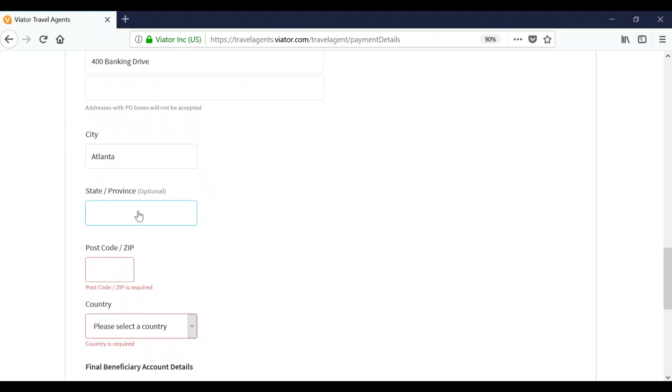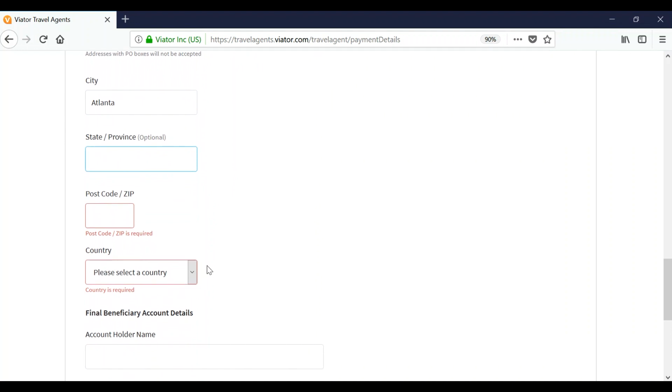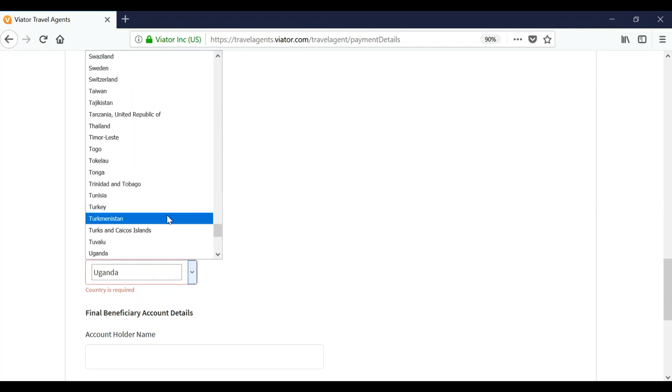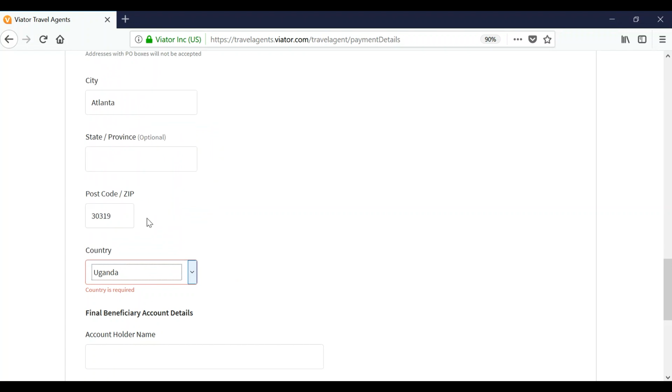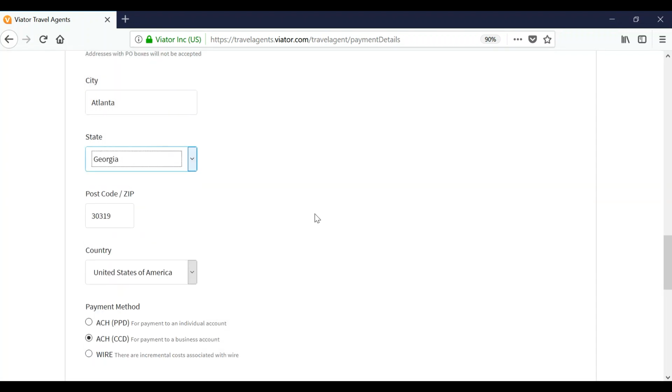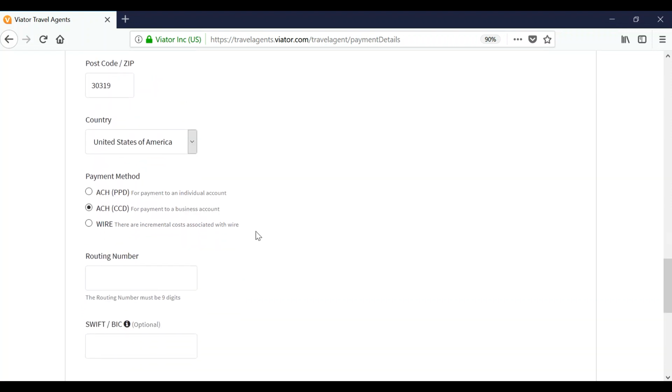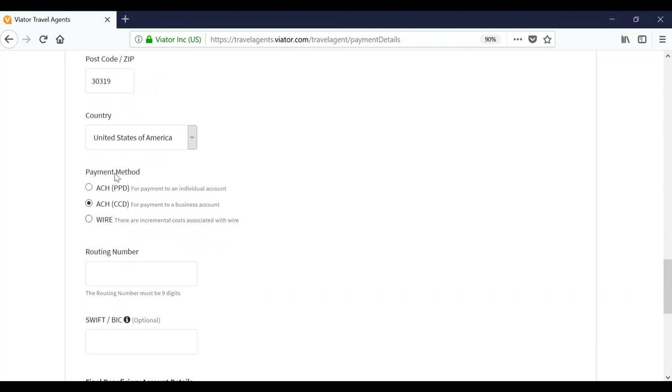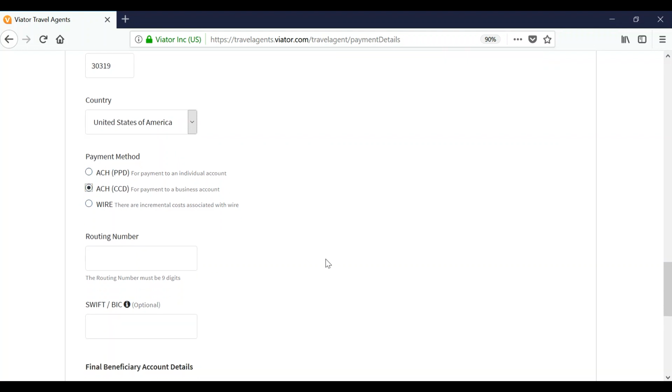We'll leave the state blank for now. You'll see there's a drop down here like we had before. Put in the zip code. So once you pick your country from the drop down, it will adjust the form a little bit. So here we can go and pick Georgia for the state. There's a few different payment methods here. You want to pick one of these. Some agencies might have a business account, so in this case, I'll pick that one. But you'll see there's a couple other options here for you.